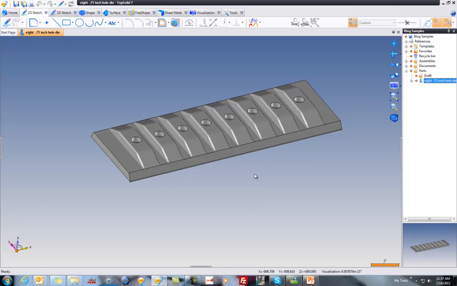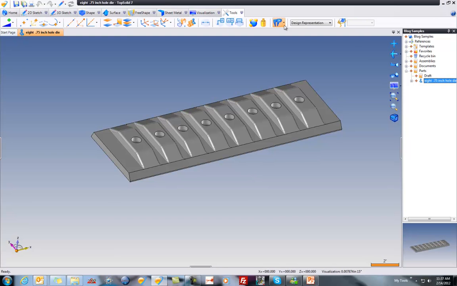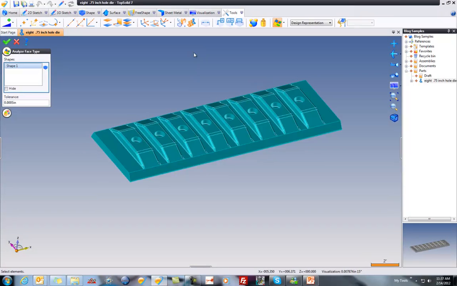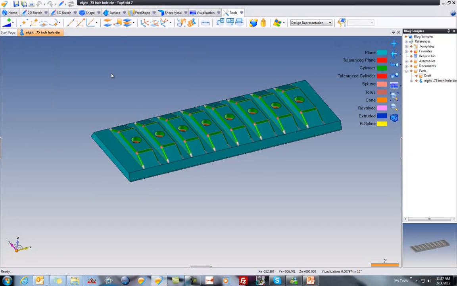From here, I want to start analyzing this geometry because I'm not too familiar with it. I need to measure some sizes and whatnot. And of course, we could do that with our measurement tool, but where's the fun in that? First of all, I want to see what type of geometries I have. So I'm going to start with Analyze Face, select the part, and validate.